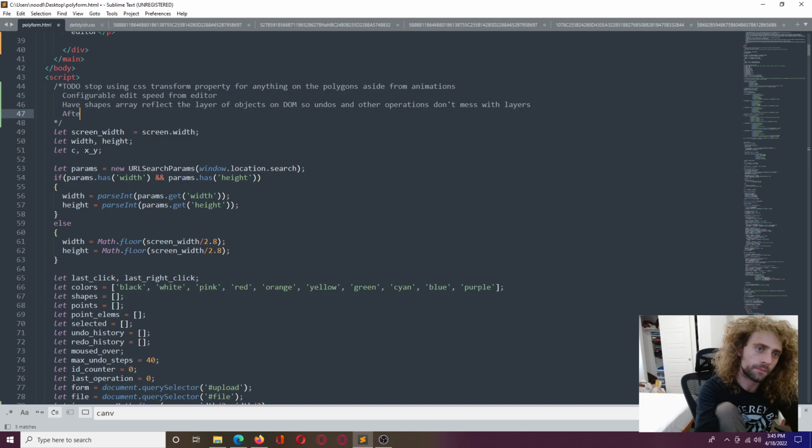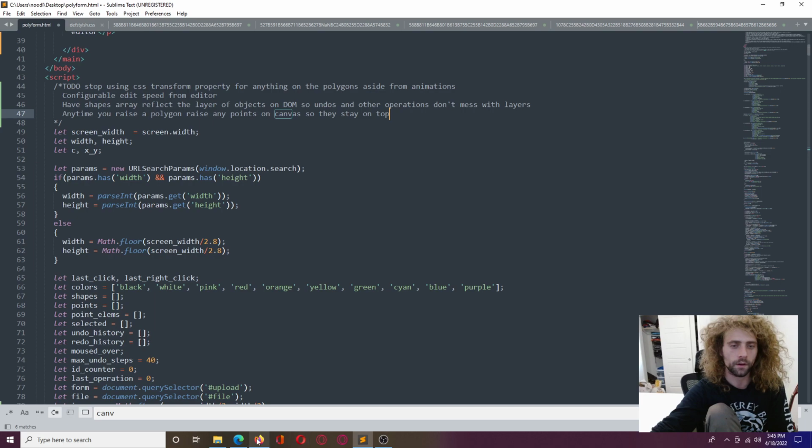After raise polygons, anytime you raise a polygon, raise the points, so they stay on the top.